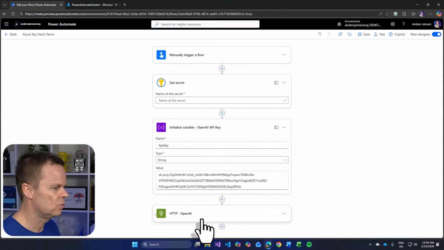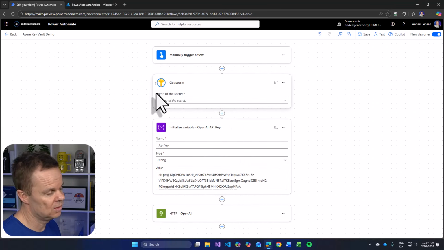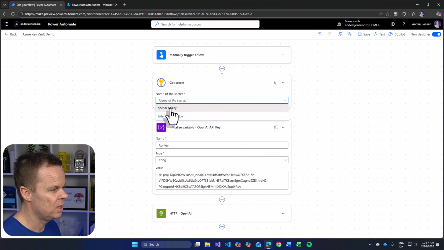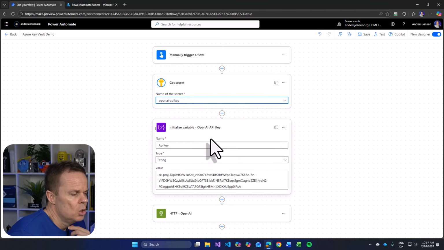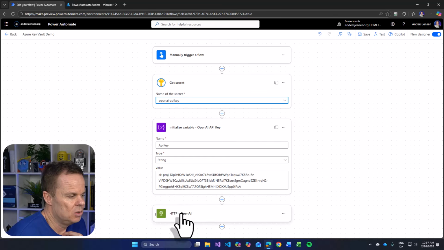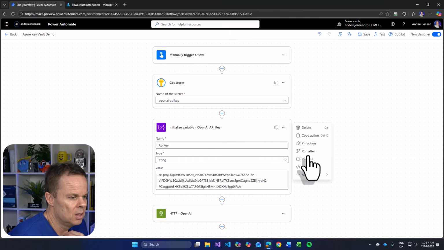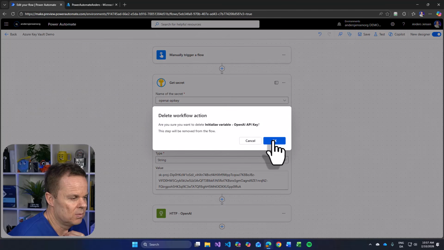Once I hit create new, you will see that now we're back here, name of the secret. Let me close this up here. And we have the OpenAI API key. So we can do two things. We can either use it down here or simply just use it directly in the action. I think I prefer this one down here so we can get rid of this. Let me just delete it here.